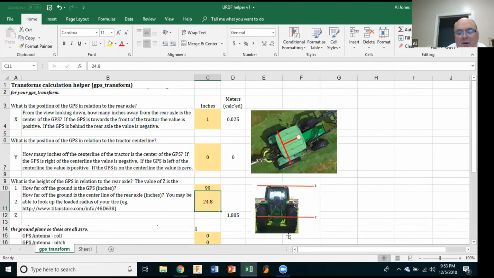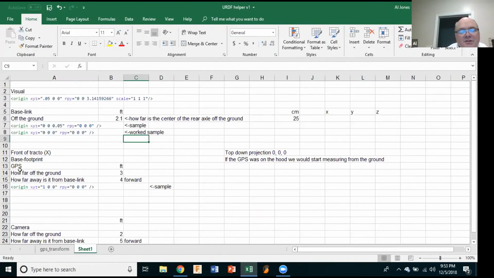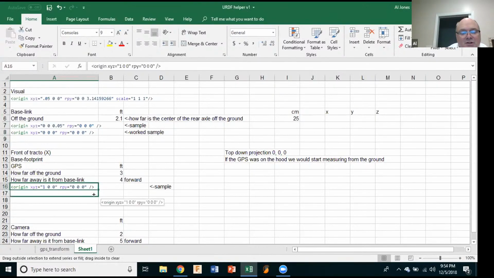And again, I assume it is a lawn tractor or a tractor similar to this photograph, if you can see that. Absolutely. Okay, and then let's just talk about GPS. If my origin for my base link is this, and my GPS is 3 feet off the ground and 4 feet forward from the base link, what would my origin statement be?